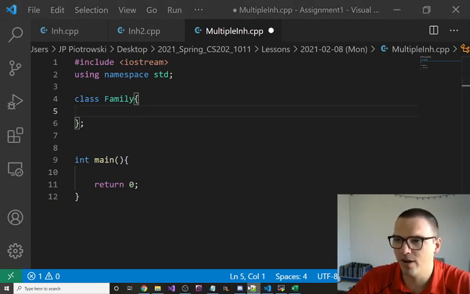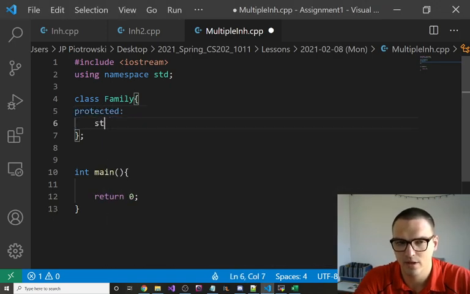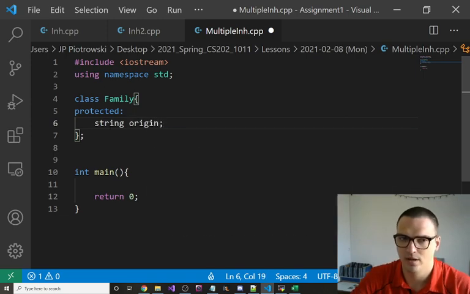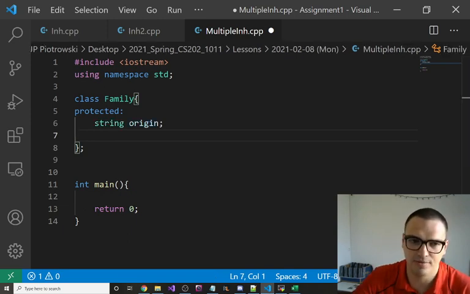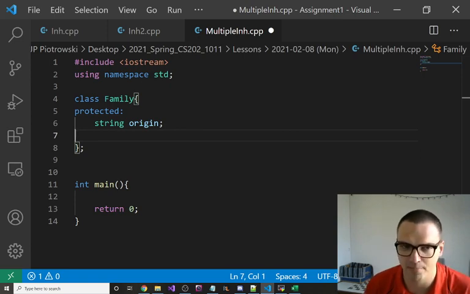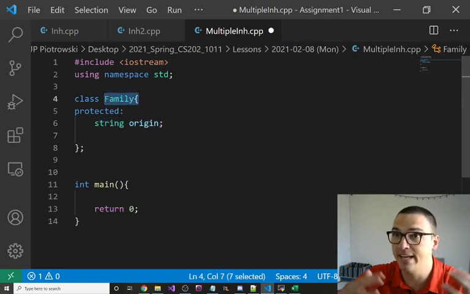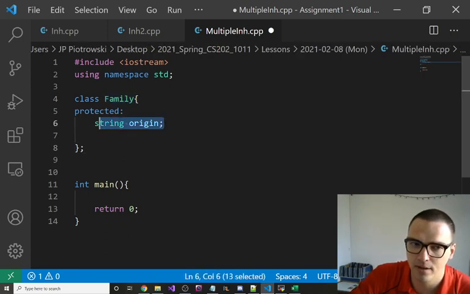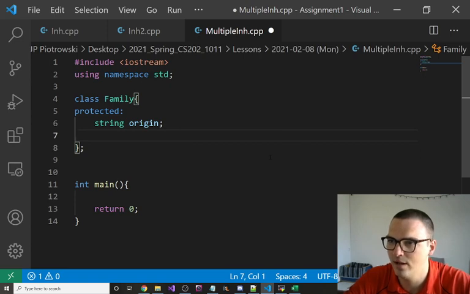Let's see if I want this. Probably I want this to be protected. So every family, we're going to say, has a string origin. Now, I'm sure, as well as myself, that I come from all over the world. My family bloodline is from all over the world. So no one family has a string origin, but let's imagine that from the beginning of time, you just have one, right? So that's kind of what we're assuming here today.